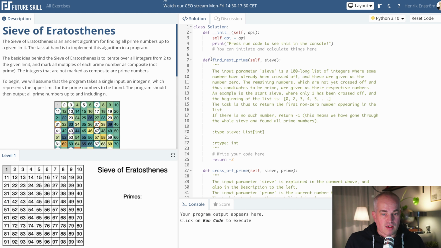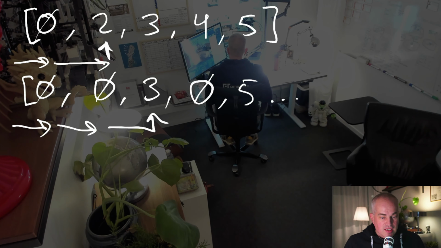In this one I will jump into, basically, the idea of finding the next prime number. Like we can see here in the first example, we are sent the list 0, 2, 3, 4, 5, and we should do find next prime. So in this case we should skip the zeros and go to the first non-zero, which is the 2. So we return the 2.